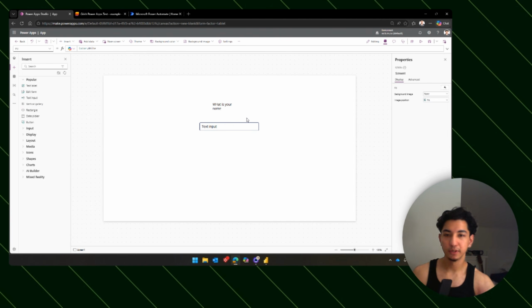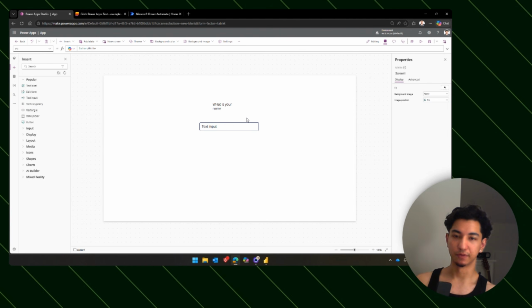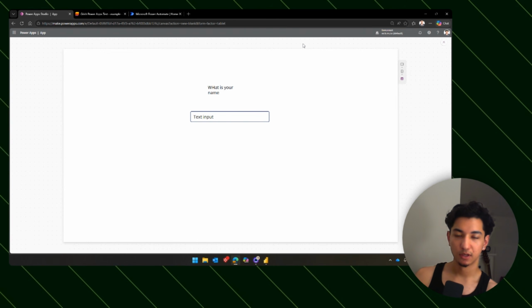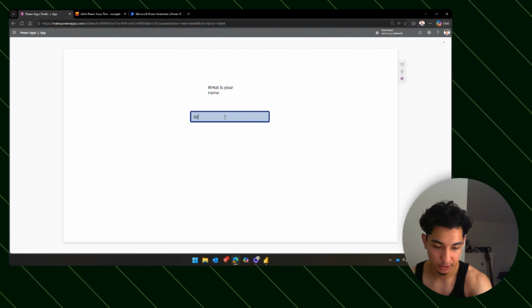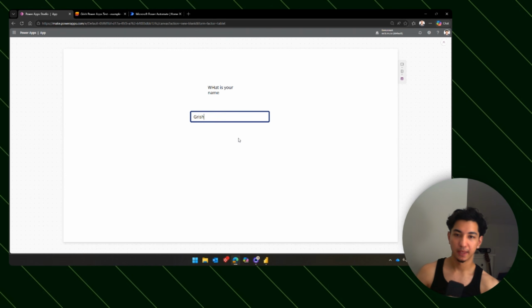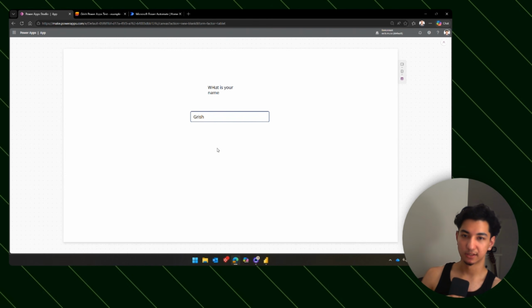So what we did here is this is the interface, right? So whenever the customer uses this app, they will see this first. And we can even try to run it here. So it runs, what is your name, and text input. So here you can input the text, right? So my name is Grish. So I would put in Grish, and I would have another button that says submit or next question.